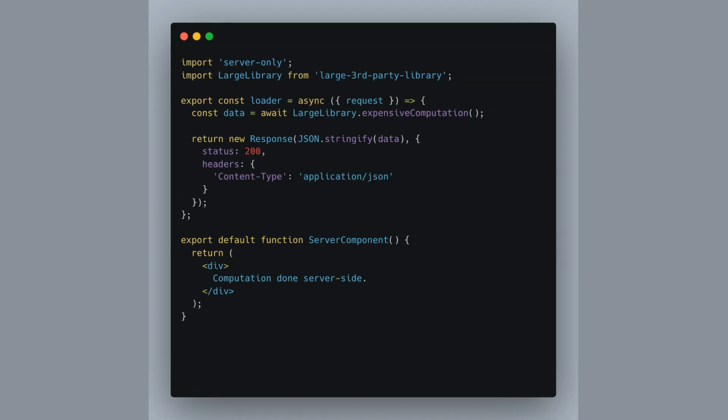Imagine you're using a heavy-duty library for data processing, but you don't want to load it on the client side to keep the app light and fast. By importing server-only in your Next.js component and running the library's computation on the server, you're ensuring that none of that weight ends up slowing down the user's experience. This setup also significantly trims down the client-side bundle size. Now, when the component mounts, the hard work is already done, and the data is ready to go.